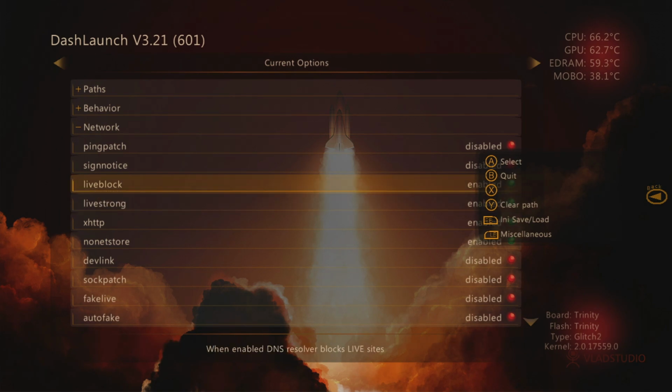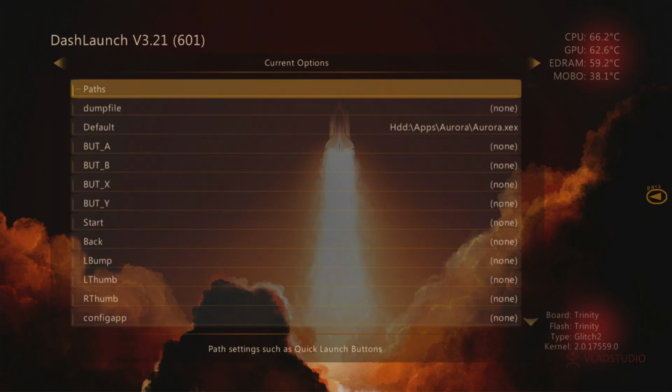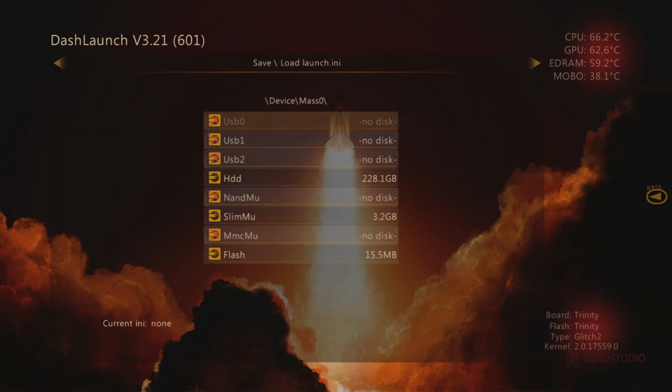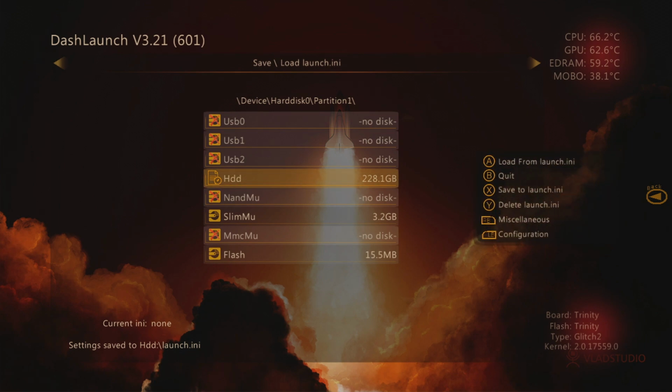So for now, we'll just leave it as setting up Aurora as the default path, and we'll want to save this so that these settings will stay every time we launch the console. So press right bumper, navigate to HDD, and then press X. And now you see in the bottom left corner, settings saved to HDD:/launch.ini, and now we're done. Now we can press B to quit Dashlaunch, and then Aurora should be booting up.